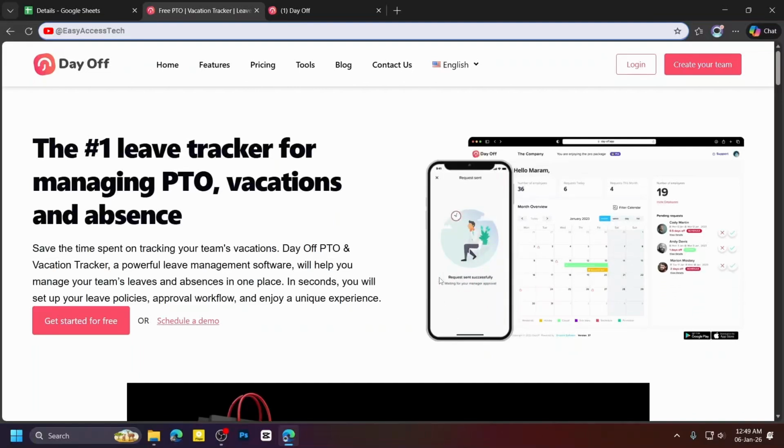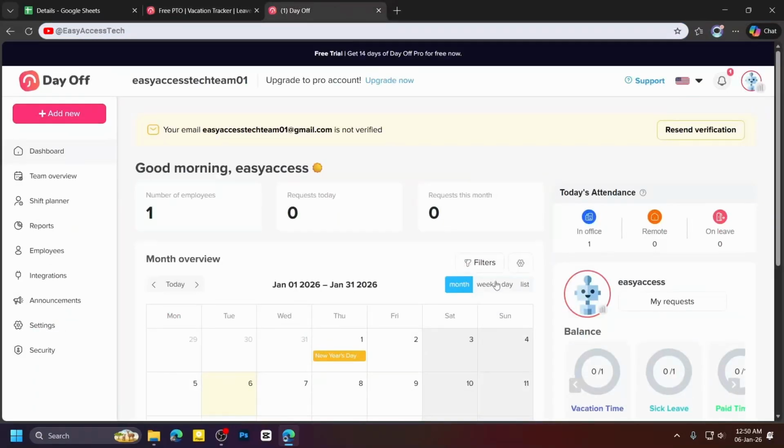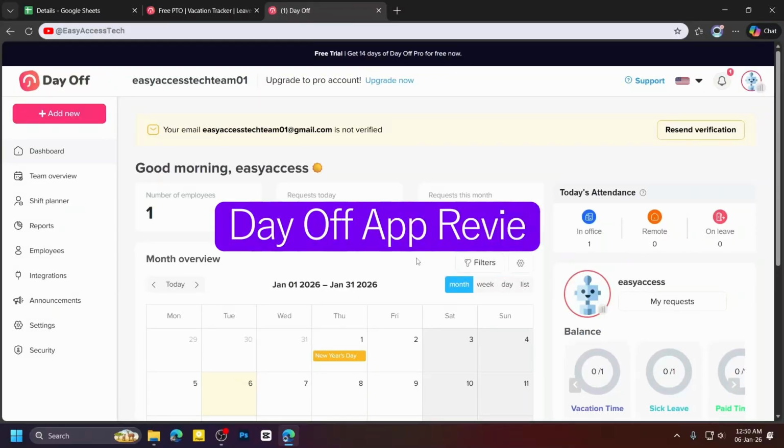Keeping track of employee time off can be a big headache for teams and managers. Some people still use spreadsheets or chat messages, but that easily becomes messy, inaccurate, and slow. This is why many companies now use a leave tracking app to manage paid time off, sick days, vacation, and other types of leave. One popular solution that many teams are talking about is Day Off app.